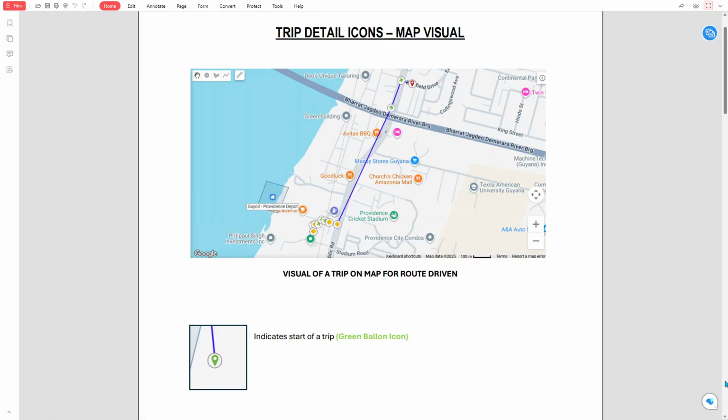Generally, a trip in the system is displayed in two ways. The one I have on screen right now is the map visual. This indicates the actual route driven by the vehicle. As you can see, it illustrates the start of the trip, the exact route that it took, and then the end point of the trip.